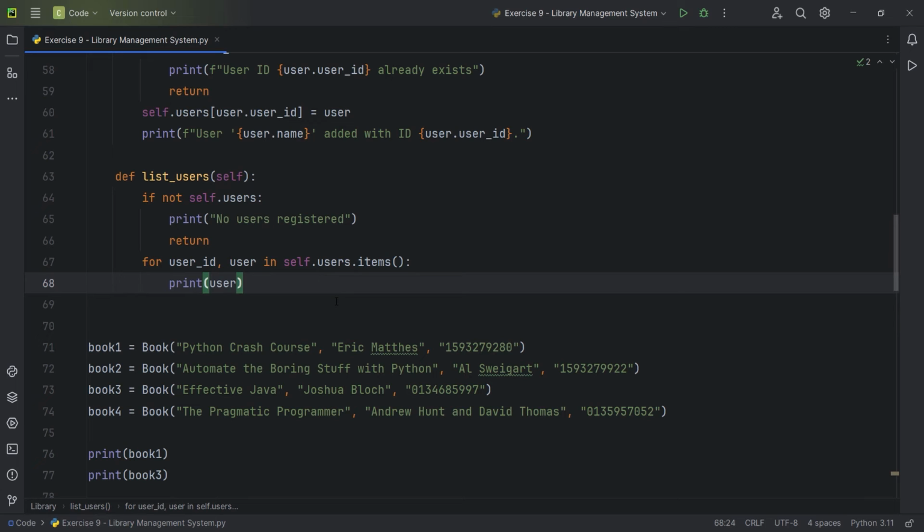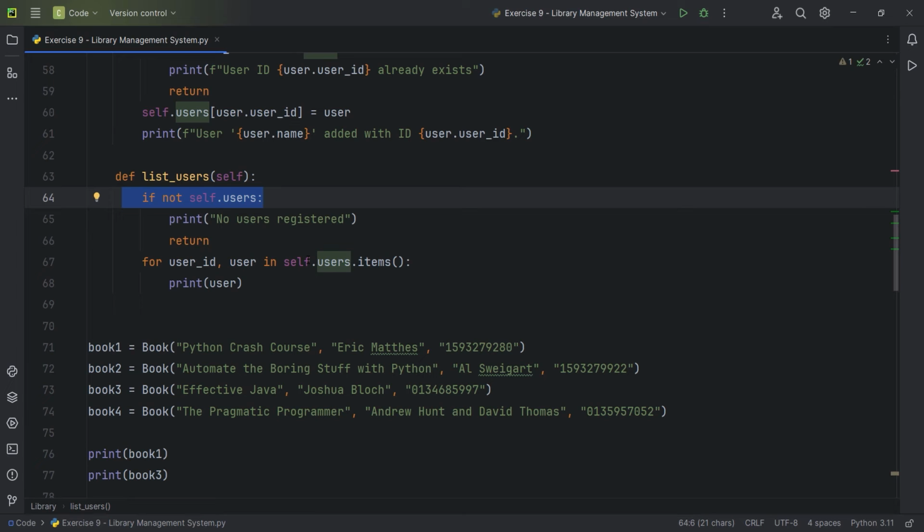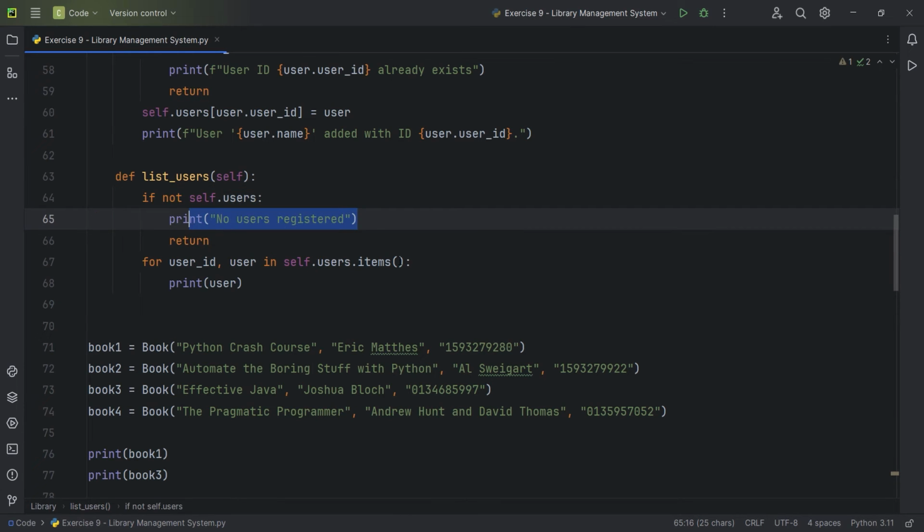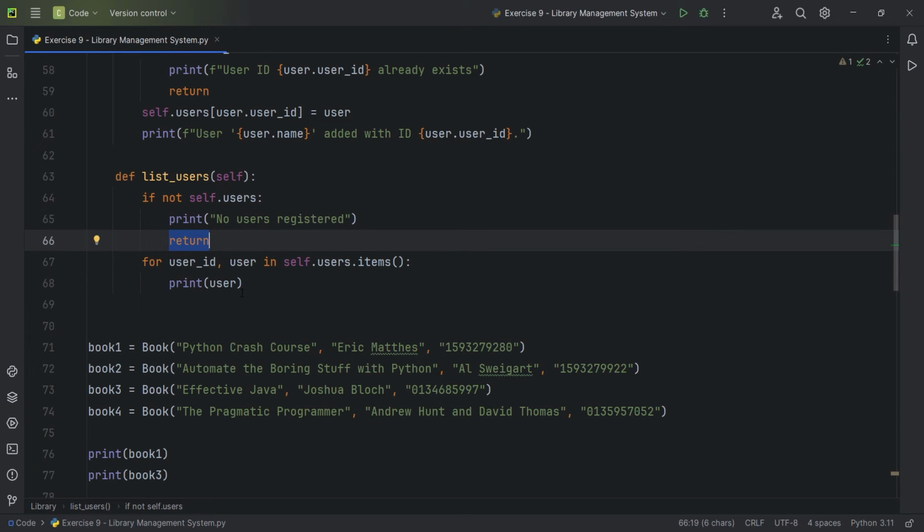Okay, so we've created a new method, list users. The first thing we do inside of here is check if we actually have any users, and that's very important because we are applying the .items method to it, which will cause an error or a bad message if there are no users. So first we check, are there any users? If not users, that means the users dictionary is empty, which means no users are registered, and we return. So we jump out of the list.